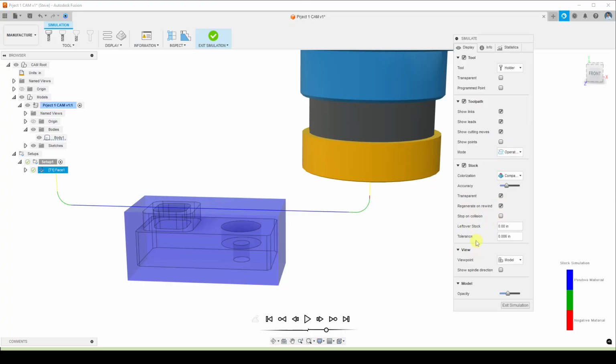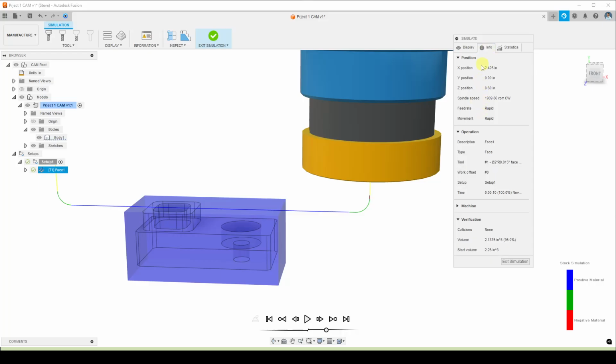Regenerate on rewind if you want that. Stop on collision if you want that. You can change the viewpoint relativity as well. There's the info section with the position of the tool and things like that, but statistics is nice.